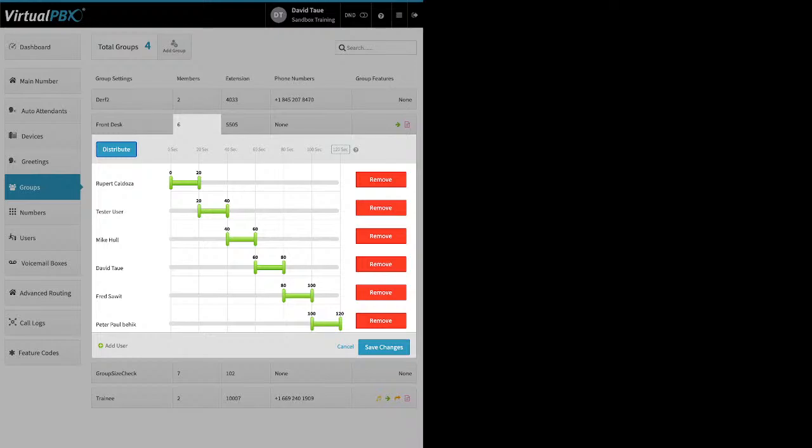It's not going to pay attention. There's a user feature called Follow Me. The group calls do not follow that. They just say, nope, I'm going to ring everybody.